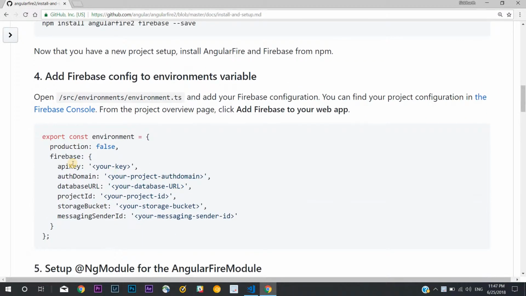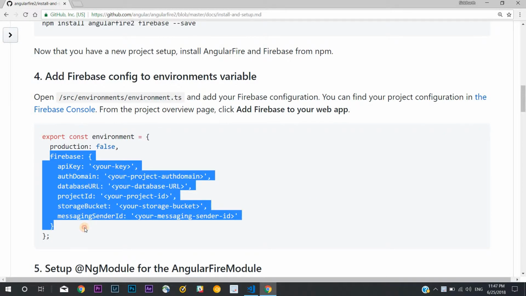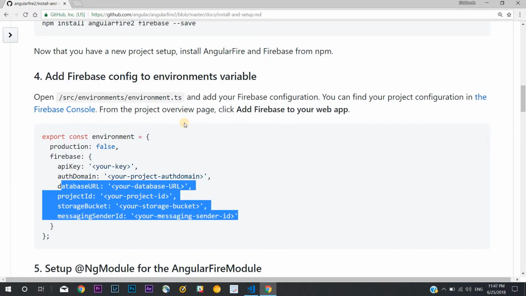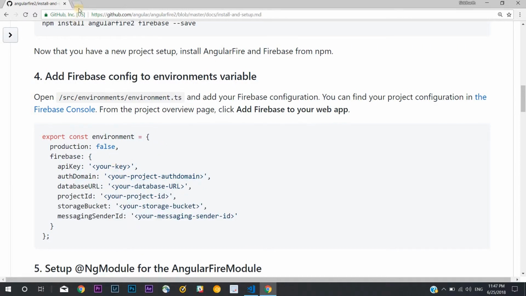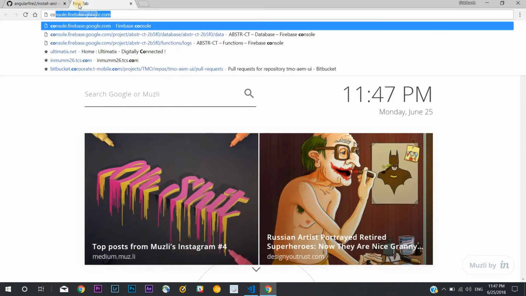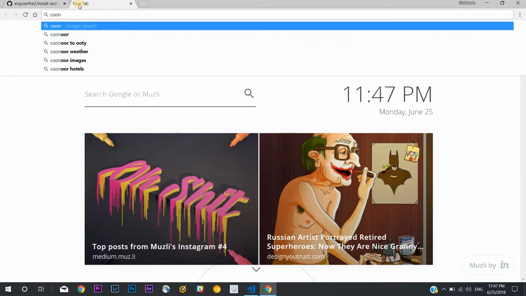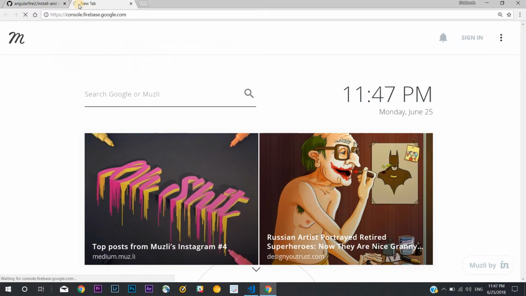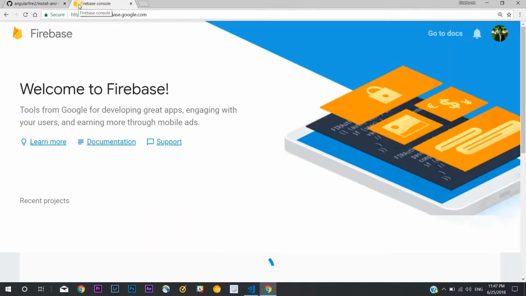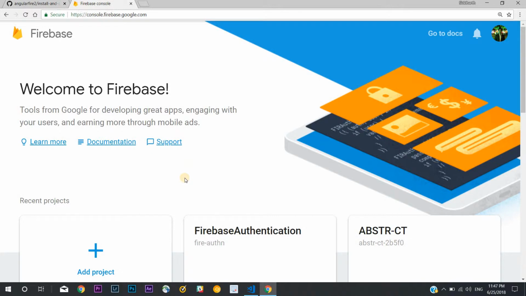Now it's a matter of going to the fourth step, wherein we need some keys named the API key, auth domain, and other such keys for my Firebase project. But I don't really have one project right now, so I'm going to create one using Firebase console. So I'll go to console.firebase.google.com, and I can either use a project that was already created or I can create a new one.